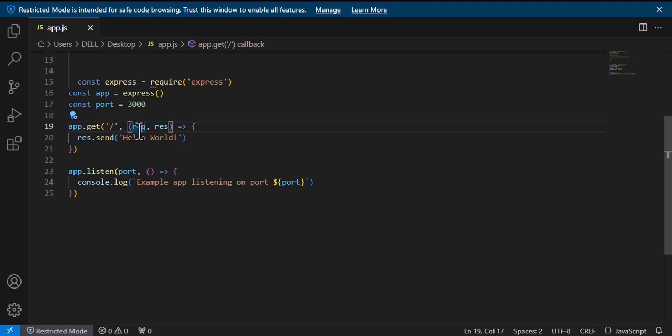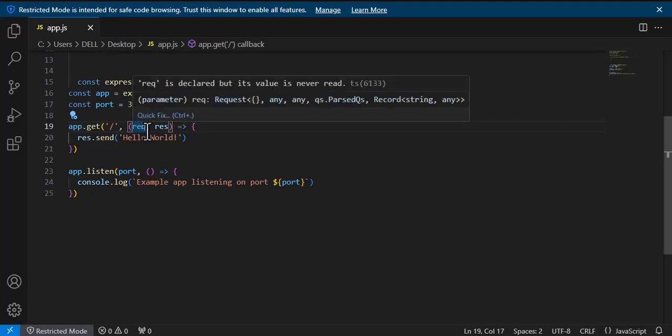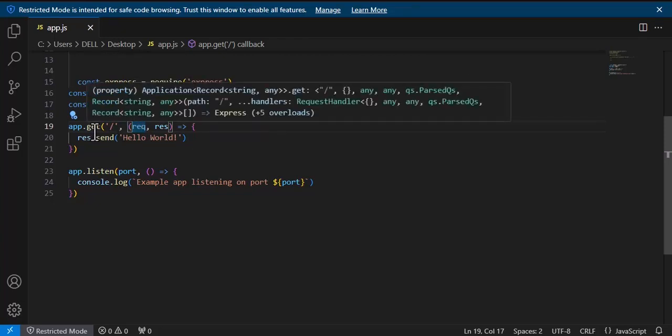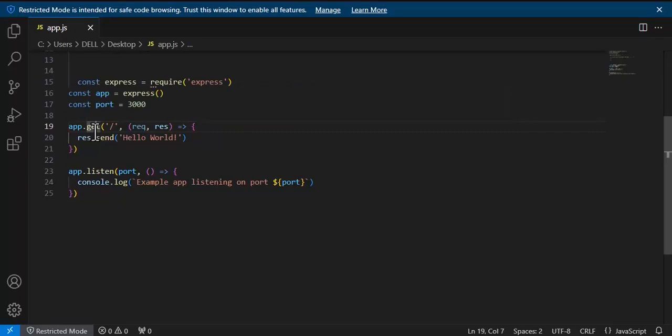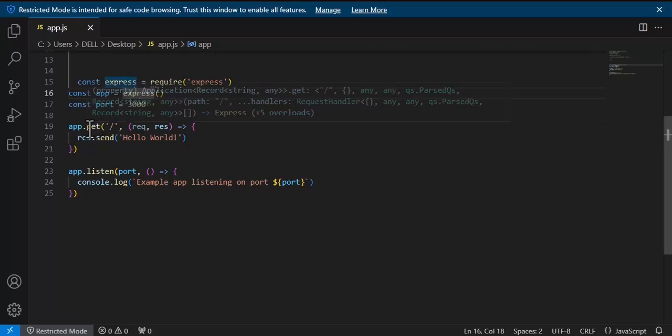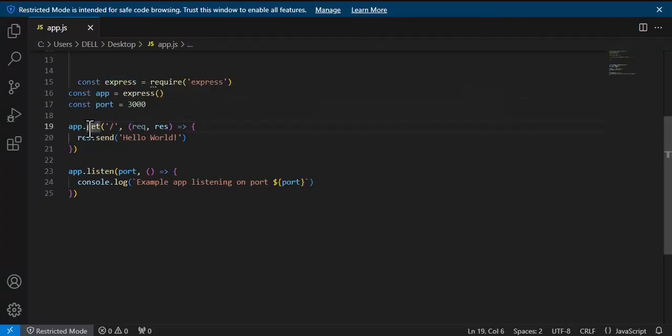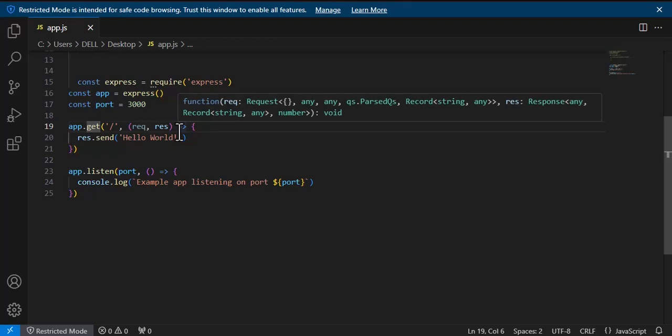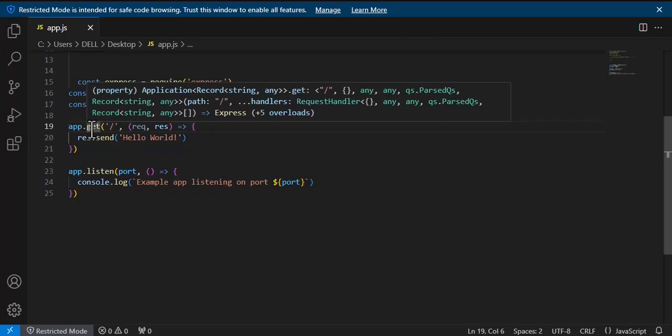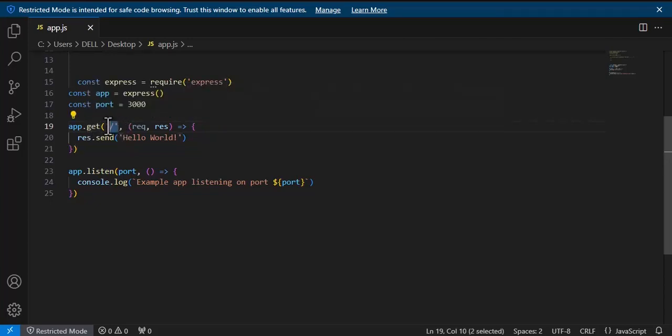Function with request and response. This is the callback function that will be executed when a get request is made to the root. So this is actually the request from this app, from this express instance. It is made by the user, and this is the callback function that will be executed when a get request is made to the root URL. So this is a root URL.